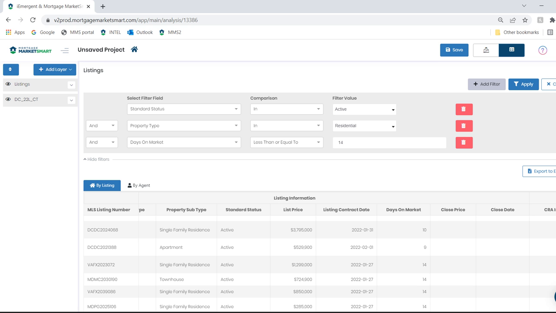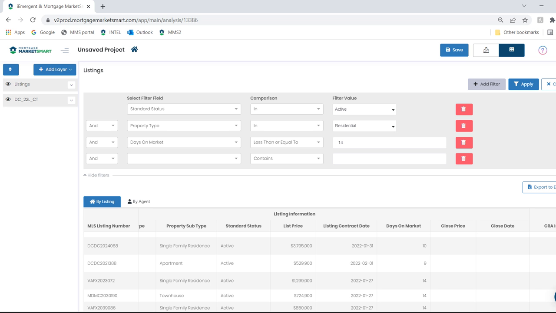Another popular filter that we can add is if we wanted to just see the listings in LMI census tracts, or low to moderate income census tracts. So again, I would click Add Filter, and under the Select Filter field, I could go to Income Level, and in comparison, I'm going to select less than or equal to 2, and that tells the system that it wants both low and moderate income census tracts, and I'm going to click Apply.